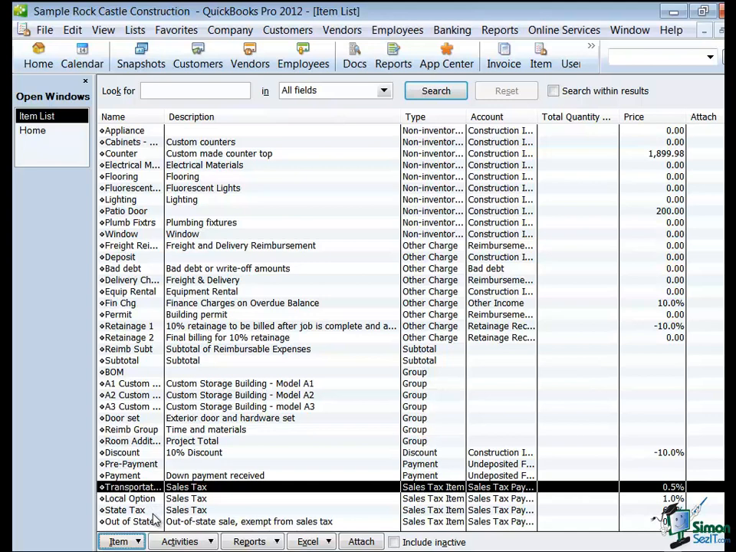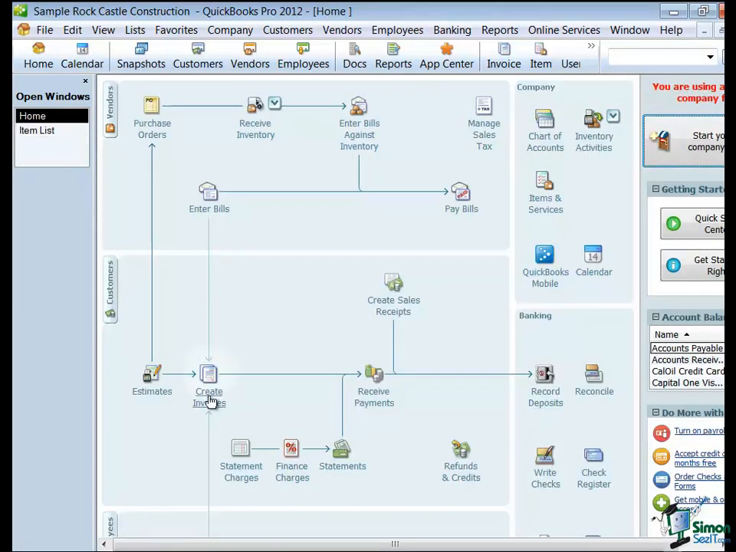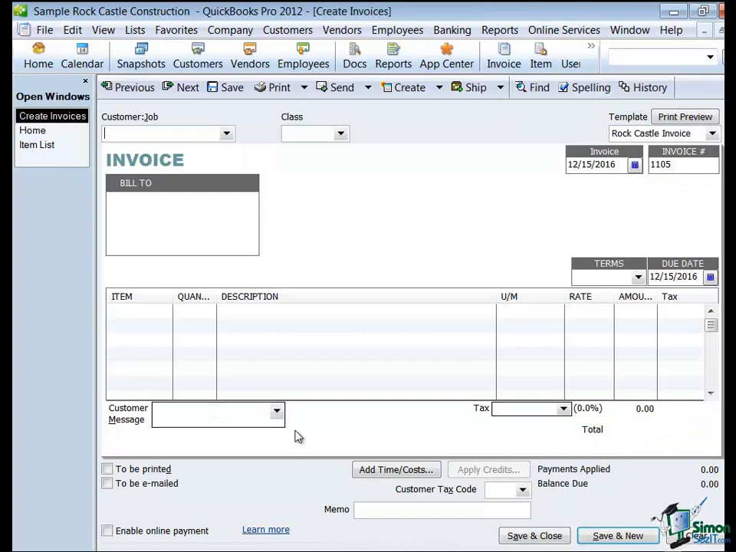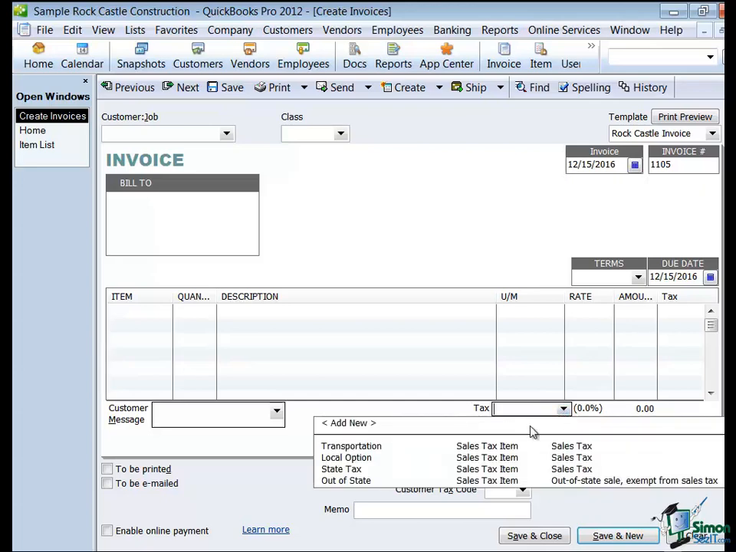Now, we have not yet set up a sales tax group, so let me show you where we stand at the moment. I'm going back to my home screen and I'm going to click on Create Invoices. This is the field where you would put the particular tax you're going to charge your customer. If you notice in this case, here are the three that we set up, but none of them are the whole 7.5% that we would charge our customer.